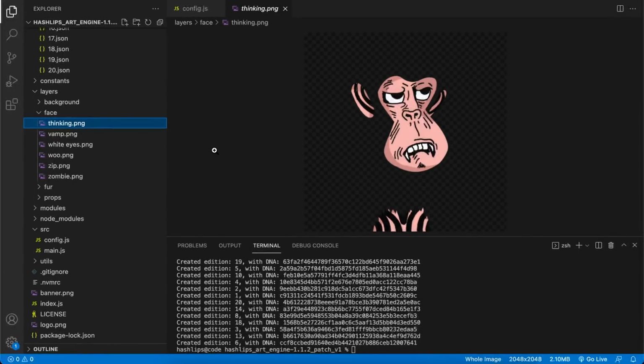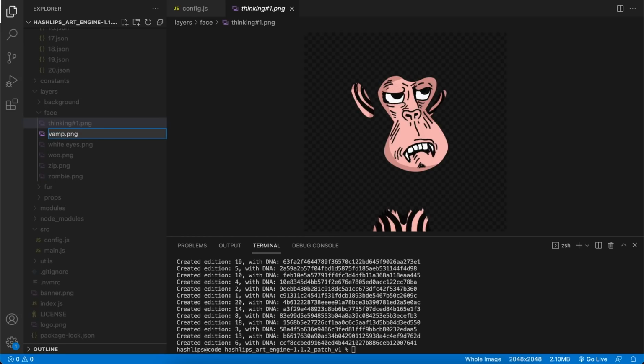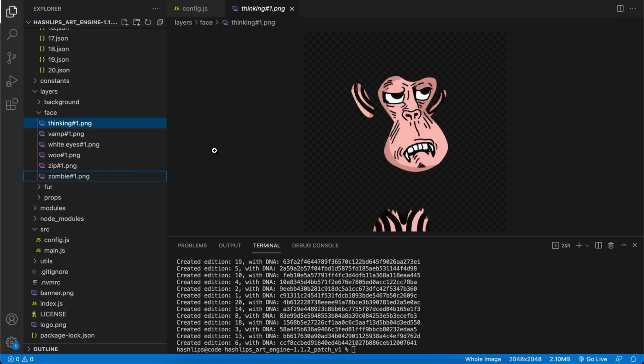Let's emulate that. You can add a weight by putting a hashtag and then 1 in the naming convention of your file. This is emulating exactly what the default is doing. But this time we're going to apply it to this whole folder because we want to specify which ones are more rare than the others.